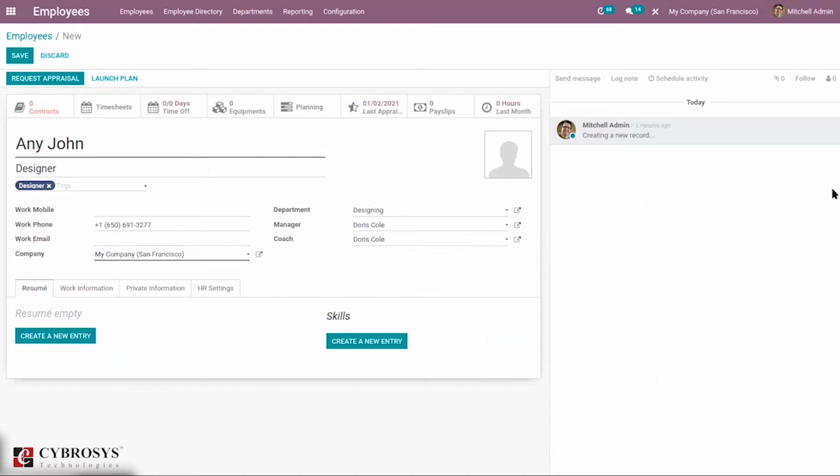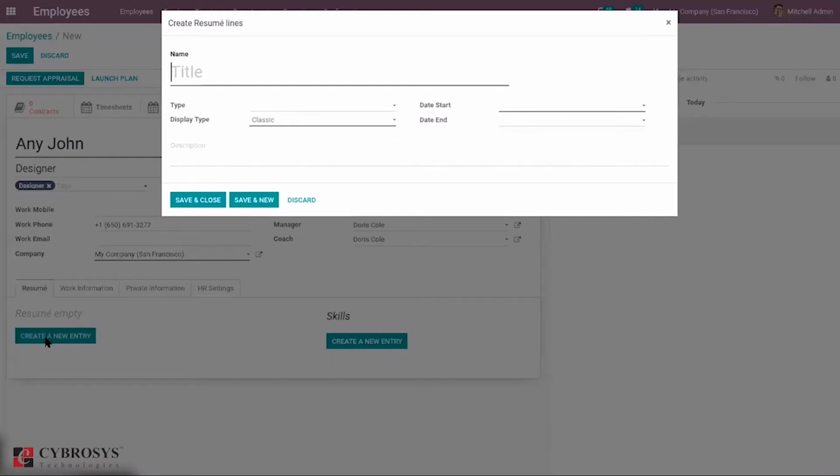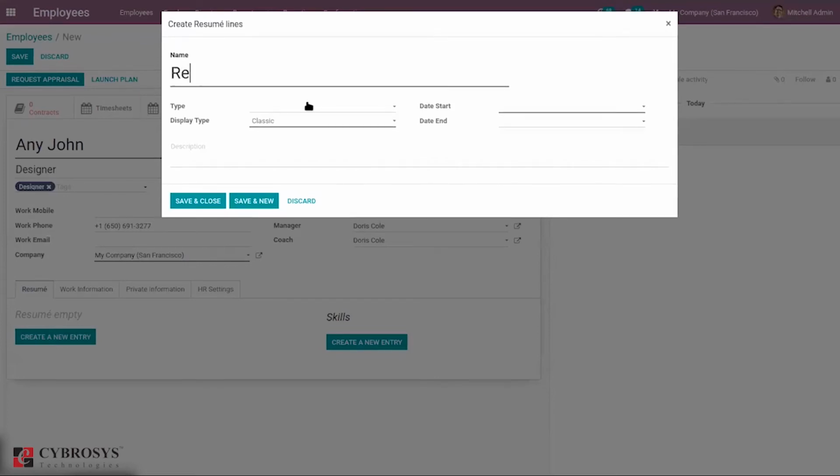And here we can see a lot of tabs, like we can add resume details. Here we can create a new entry for a resume, and we can set a type. So this one is experience certificate, and you can see a lot more options like education certificate, internal certification, or internal training. Okay, let me set this as education. Then we can set the display type. It can be classic, certification, or course.